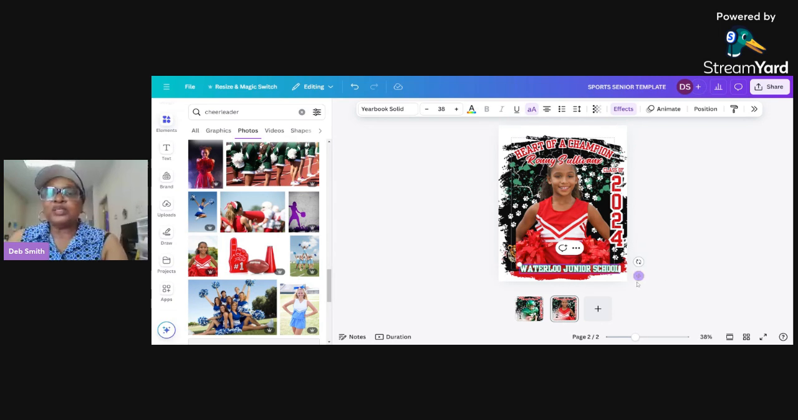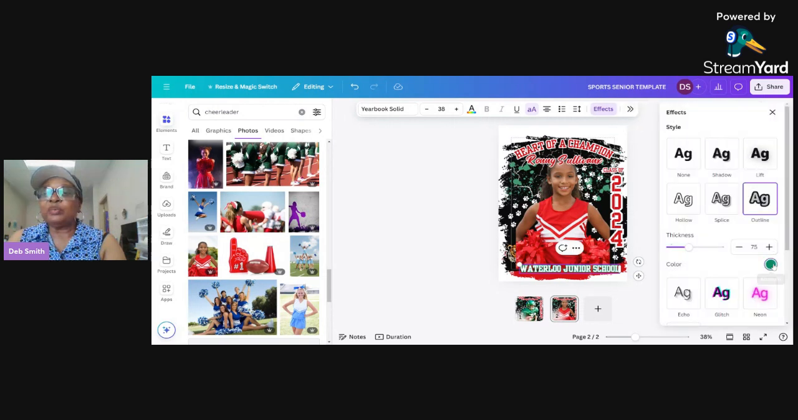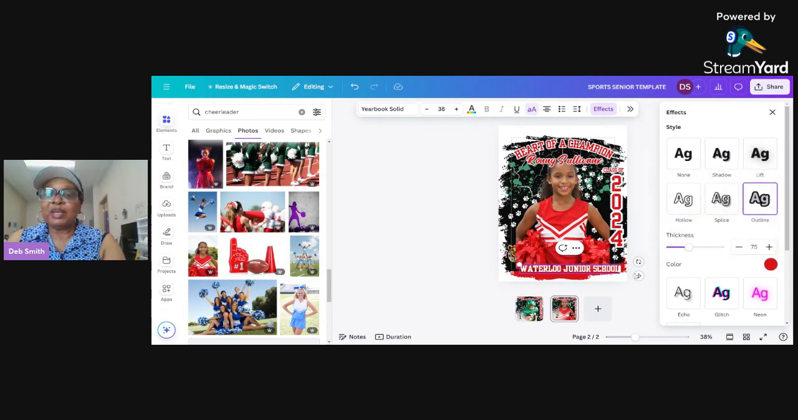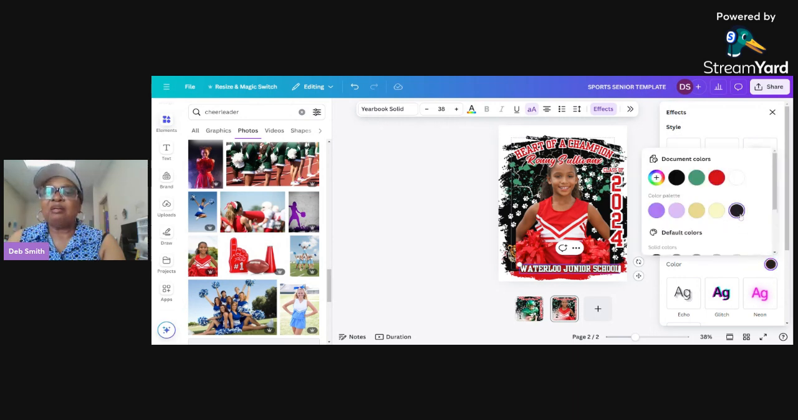But we also want to change the colors because it had green from the different template before. So we'll go to effects, and instead of that green, we will select the red. But we want to intensify that because we want to make sure it stands out. So instead of red, let's go with black. Okay, so it stands out a little better with black.